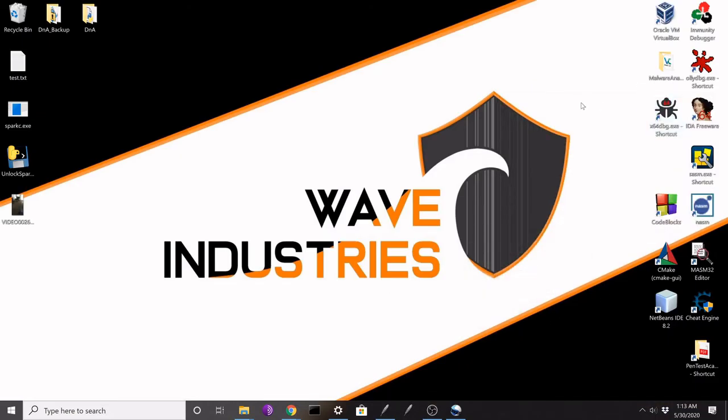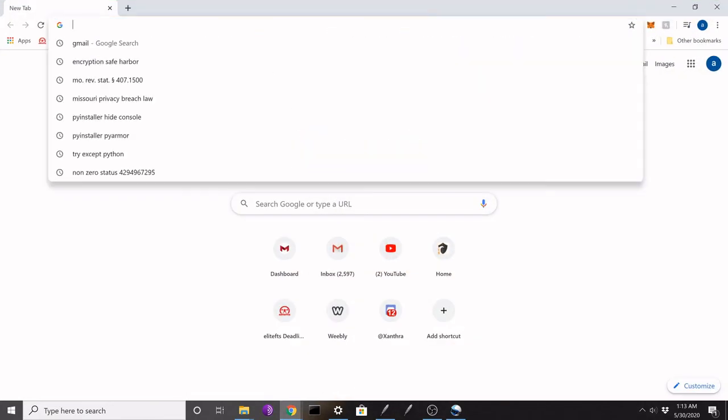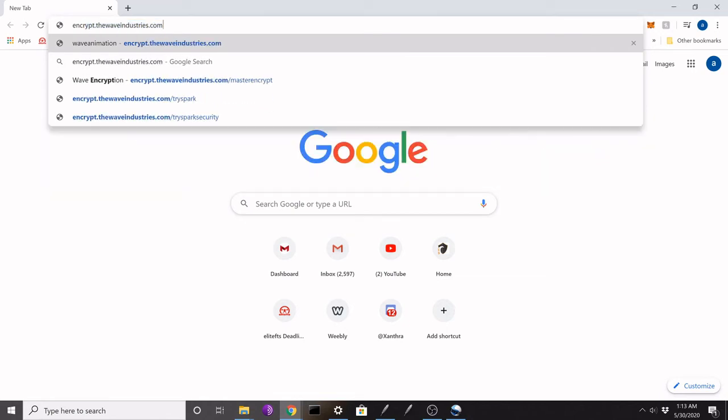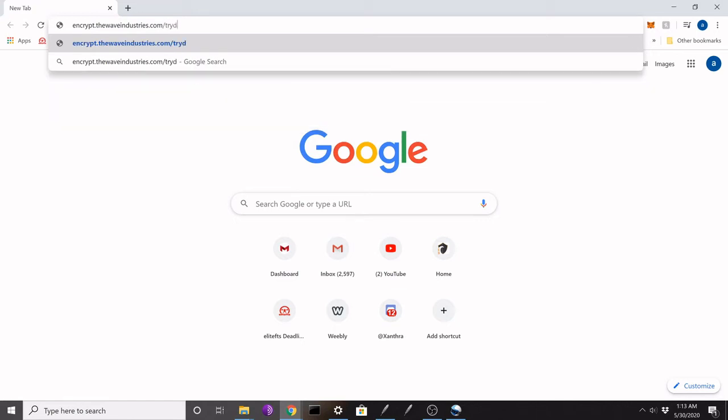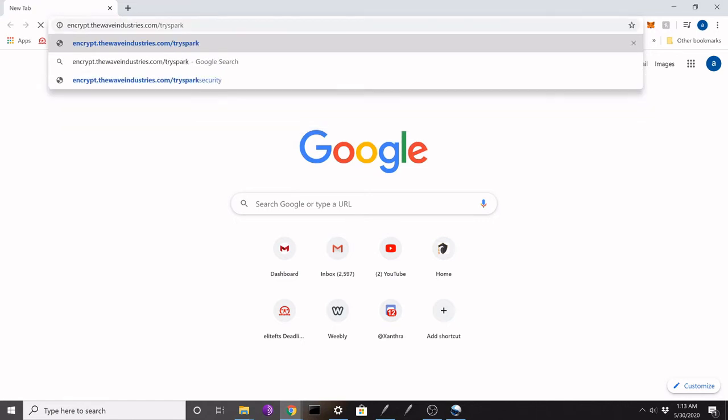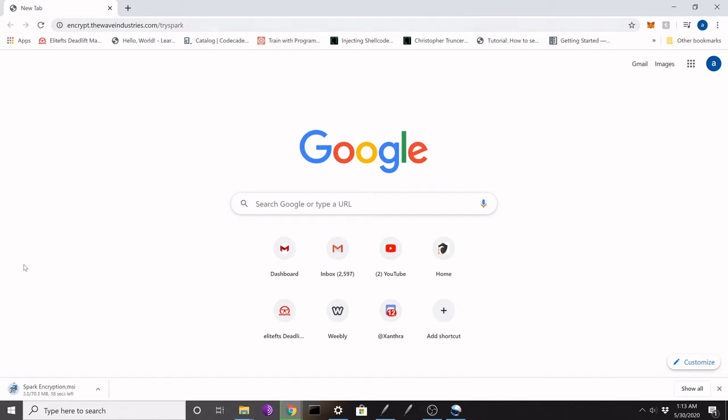Wave Industries will provide you with the MSIs and other installers for Spark encryption once you get licenses. For test purposes in this video, it will be something like this. We'll go to encrypt.thewavindustries.com/trySpark. And you'll see that that drops me the MSI.